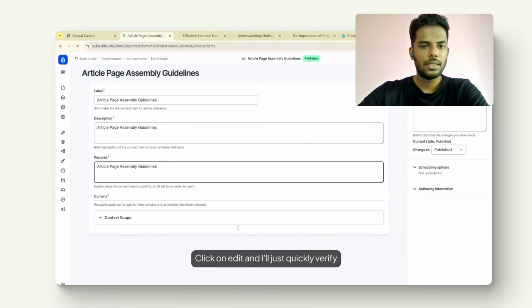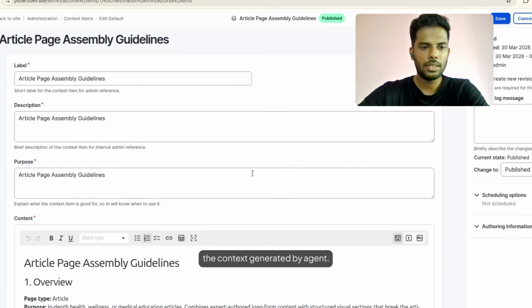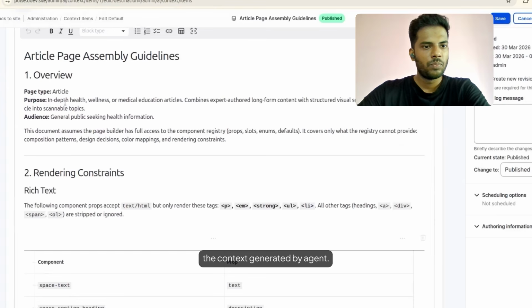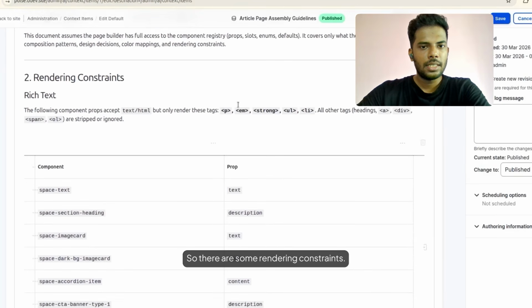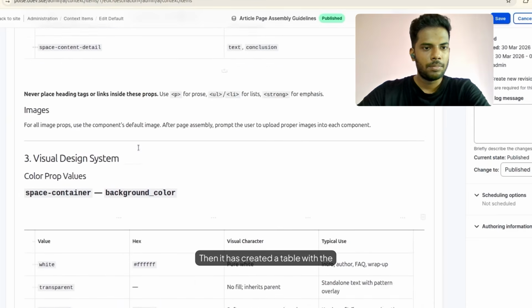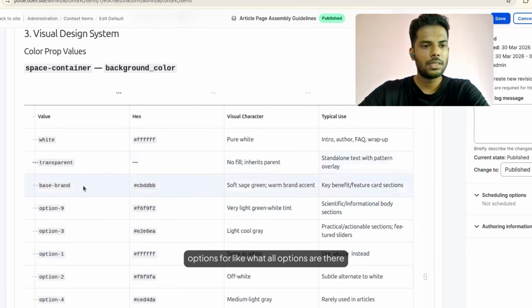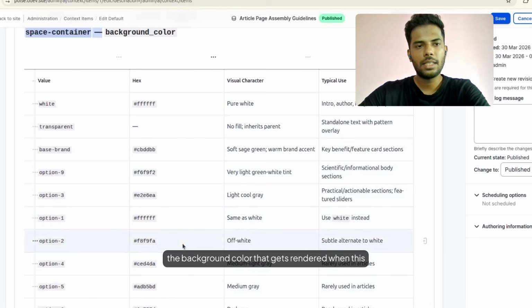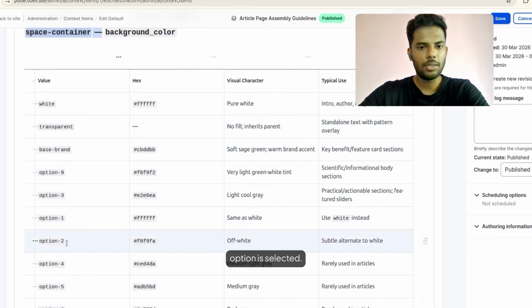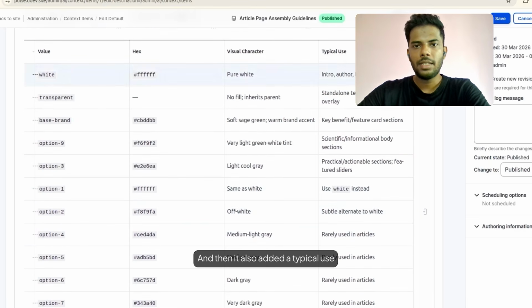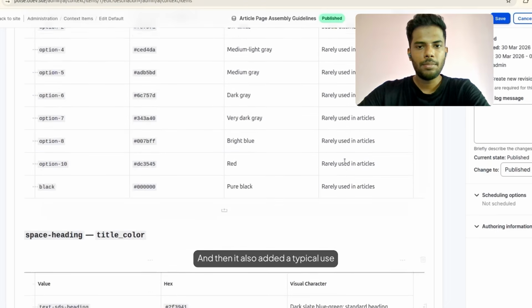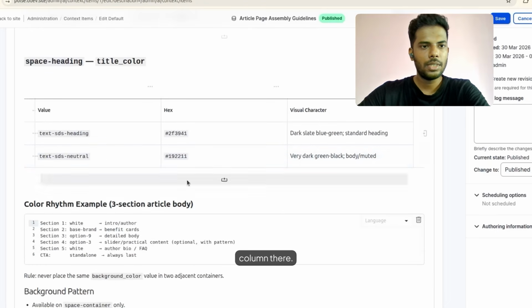Click on edit and I'll just quickly verify the context generated by the agent. So there are some rendering constraints. Then it has created a table with the options available in the space container component, and the background color that gets rendered when each option is selected. And then it also added a typical use column there.